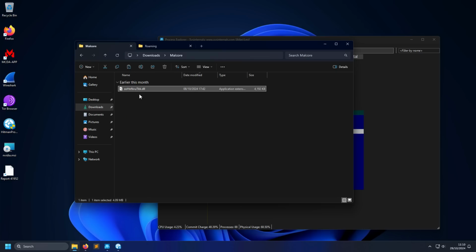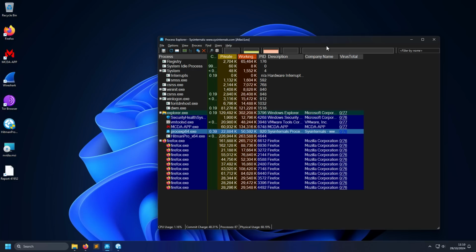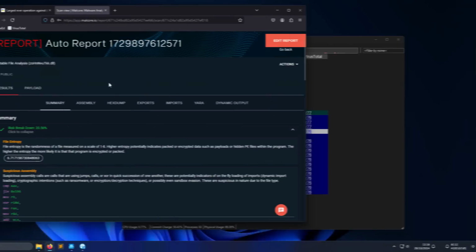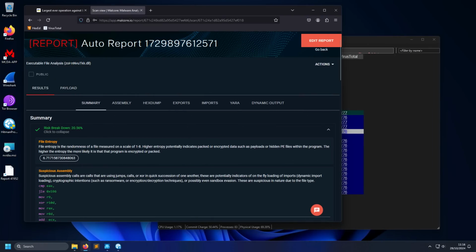So I'll just drop this into the folder where we do have the desktop agent for Malcore, so it should speed up the process of analyzing it rather than uploading it somewhere. So we'll wait for it to be scanned. Now, if we look at the analysis report for this, even this particular DLL is very well obfuscated.